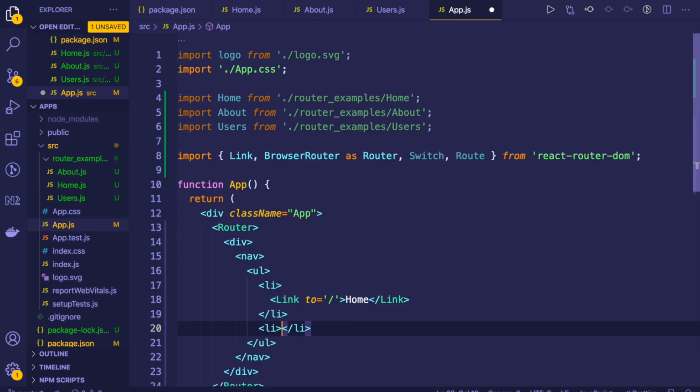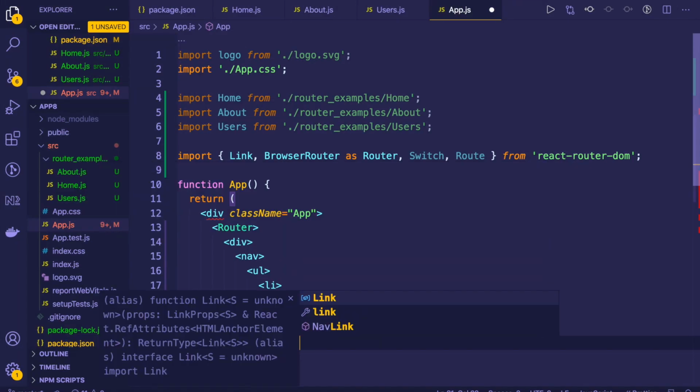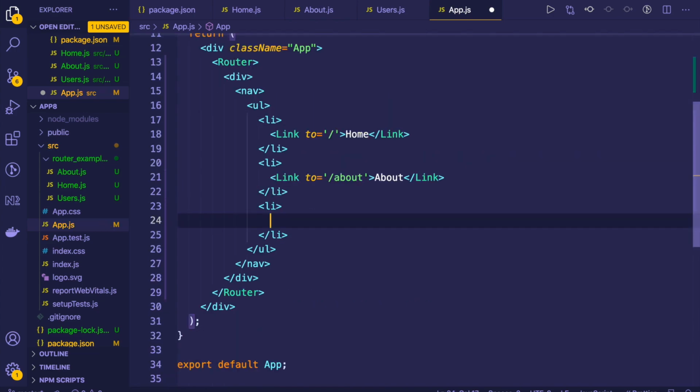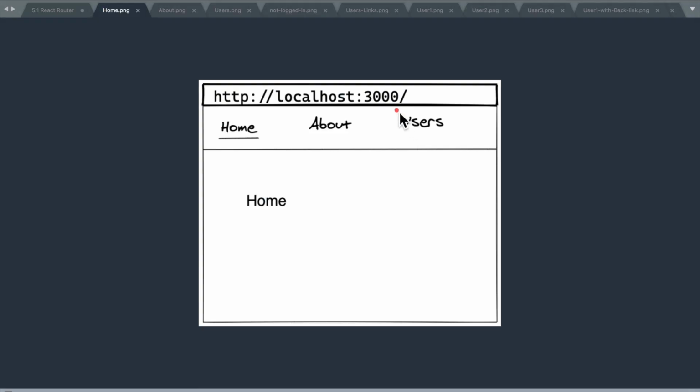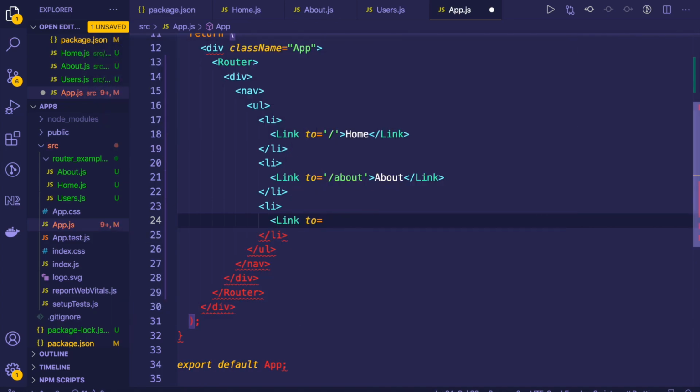And similarly, the second link is about, so let's add that. So I'm going to write link to equals slash about, and the text is about. Let's close the link. Similarly, let us add a third list item, and the third link is for users. So let's add that. So I'm going to type link to equals slash users, and I'm going to type users as the text. Let's close the link.